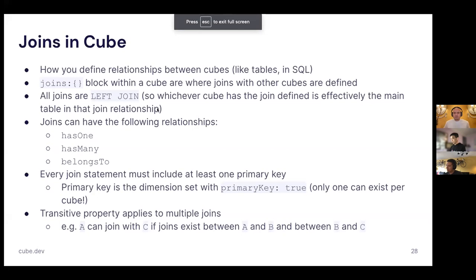So whichever cube has that join defined on it, you can think of it as the main table in that relationship. And then there's three options which joins can have. Has one, the simplest, that's basically a one-to-one mapping, say between a user ID and a username. And a has many relationship would be where, let's say, user ID has mapping to user actions, and so you have several actions that map to that user ID. Or belongs to is the opposite of a has many.